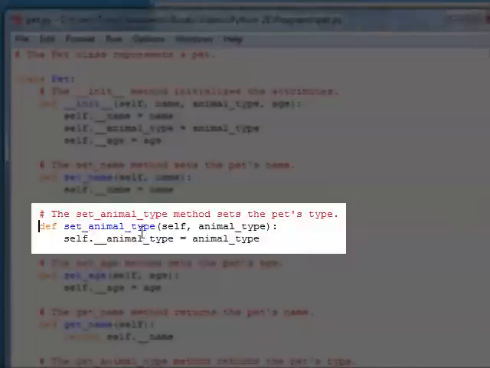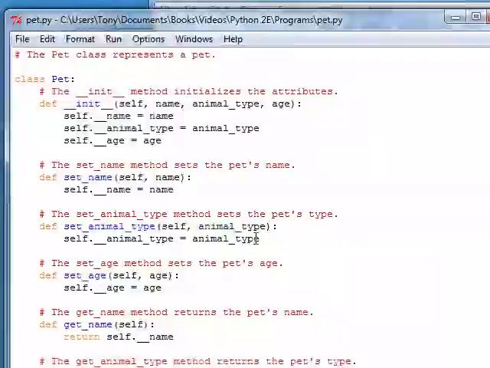Here is the set animal type method. This is the mutator method for the animal type parameter. So we simply pass an argument to this method when we call it, and that argument is assigned to the object's animal type attribute.